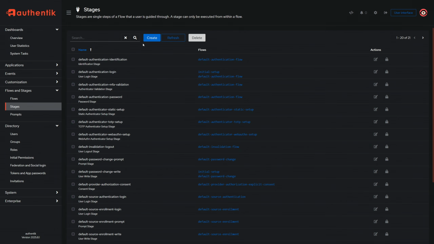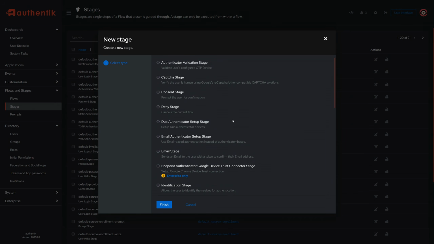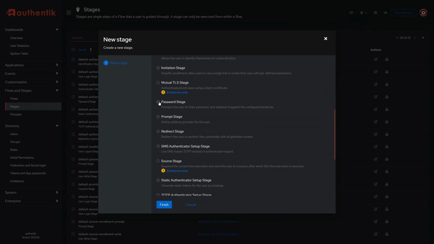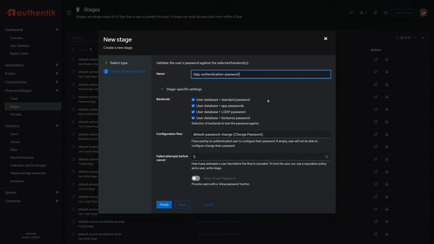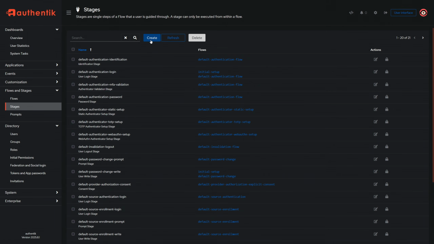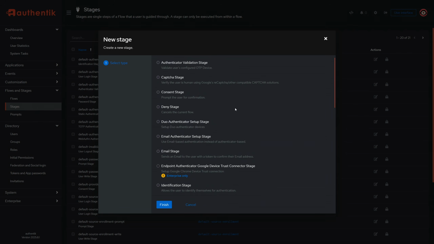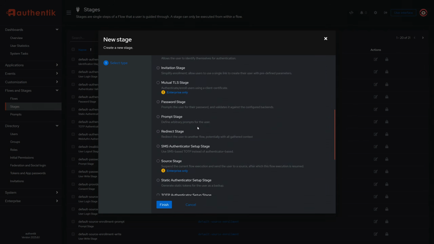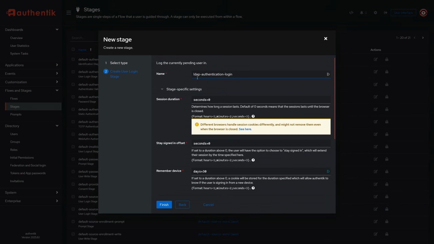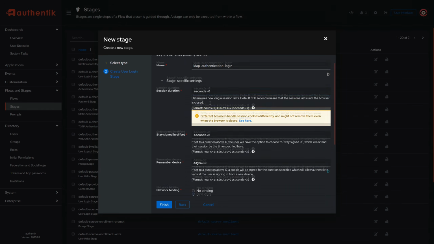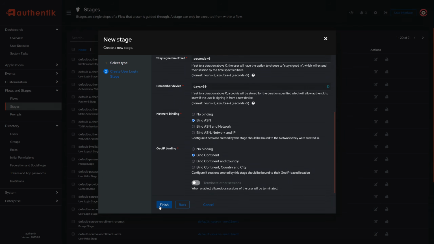Now, while we're still on this screen, we can go ahead and click create again, but this time we'll select password stage. So scroll down until you find password stage, click next, and give it the name LDAP-authentication-password. We can leave all the defaults set and go ahead and click finish. And now we're going to create one more stage. So go ahead and click create and find user login stage. Go ahead and click next, and we'll name this LDAP-authentication-login. You can leave all the defaults once again and go ahead and click finish.